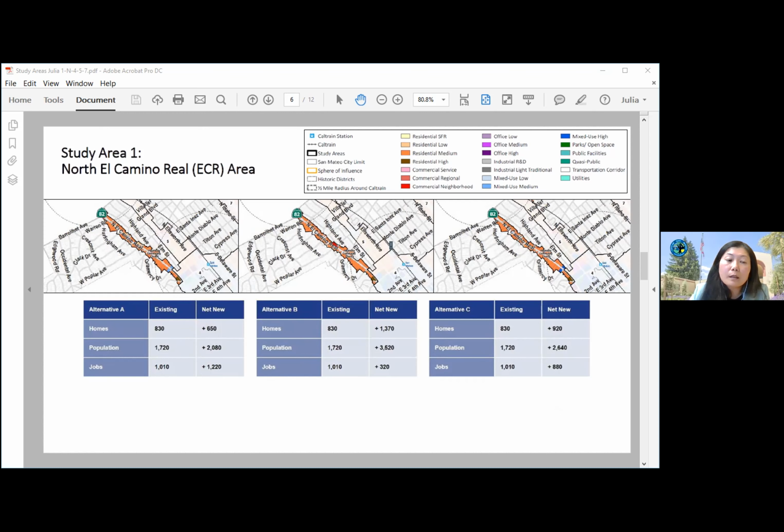In terms of the colors, which represent different land uses, the key difference between the 3 different alternatives in terms of the land use designations is if you look on alternative A, which is that first map, you'll see that the color includes this sort of medium blue, which is reflective of mixed use medium, and that's at El Camino and Tilton. And then there's a dark brown residential designation down here, south of that.